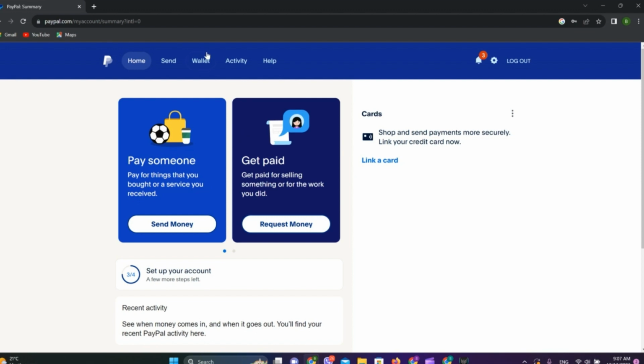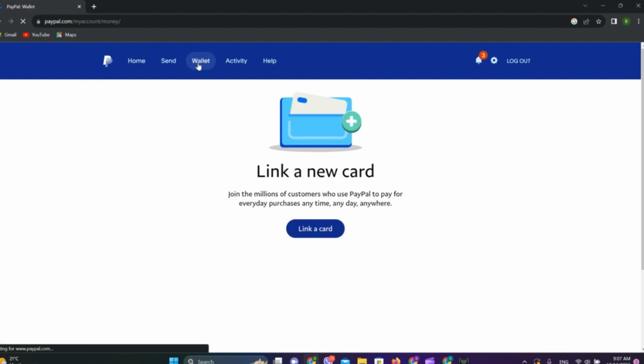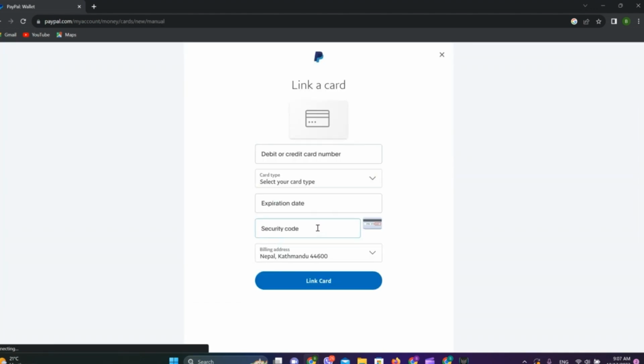So to add the payment method, let's click on wallet over here. Now here's no payment method yet. So here we can see we have not added any of the payment methods yet. So let's click on link a card.